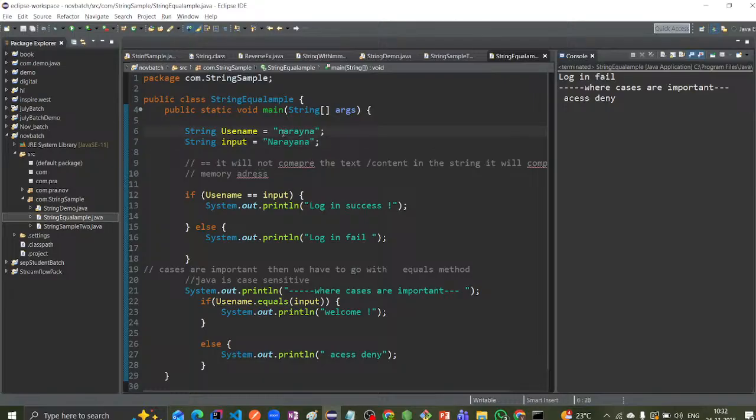Let me update this one, another name, simple name, again Hari. I mean both are same. Now we will check welcome. Wherever the cases are important, then we have to use this equals method. And one more method is there, equalsIgnoreCase.